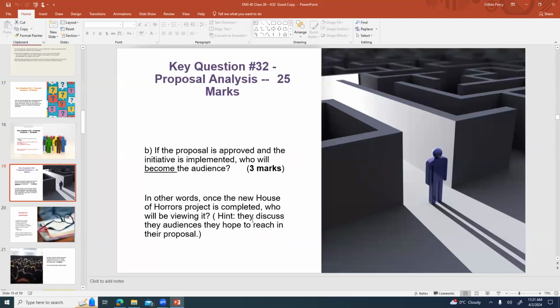B, if the proposal is approved and the initiative is implemented, who will become the audience? 3 marks. In other words, once the new House of Horrors project is completed, who will be viewing it? Hint, they do discuss the audiences they hope to reach in their proposal.